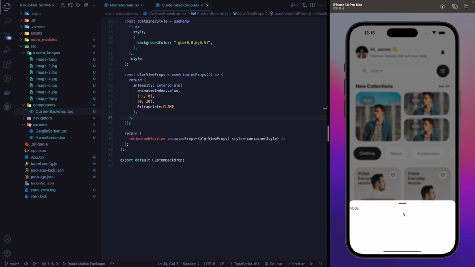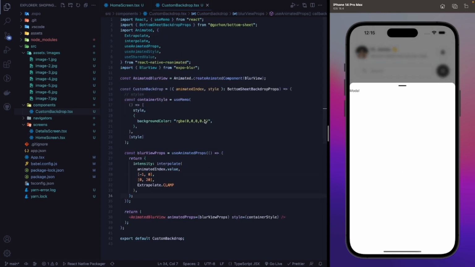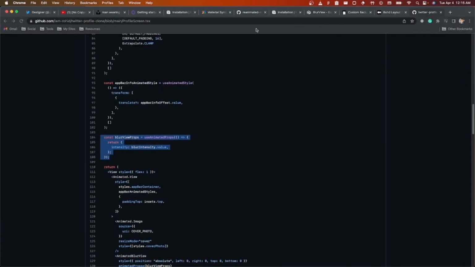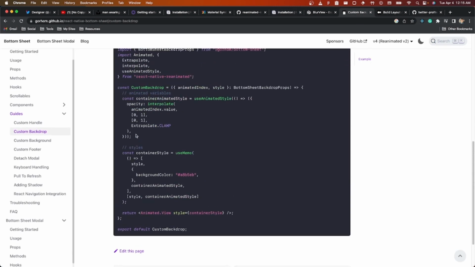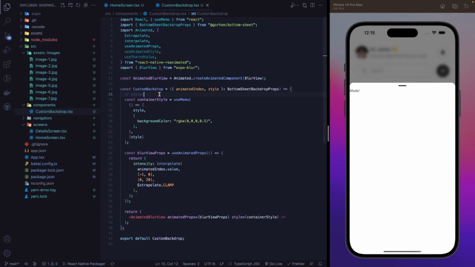But the opacity is not animating at all, so let's try to fix that. Okay, so we should fix that. I don't want to add the opacity to the entire view. We just have to use the background color. We have to change the background color only. So let's bring back that. Where was that? Okay, so let's bring back this opacity controller.